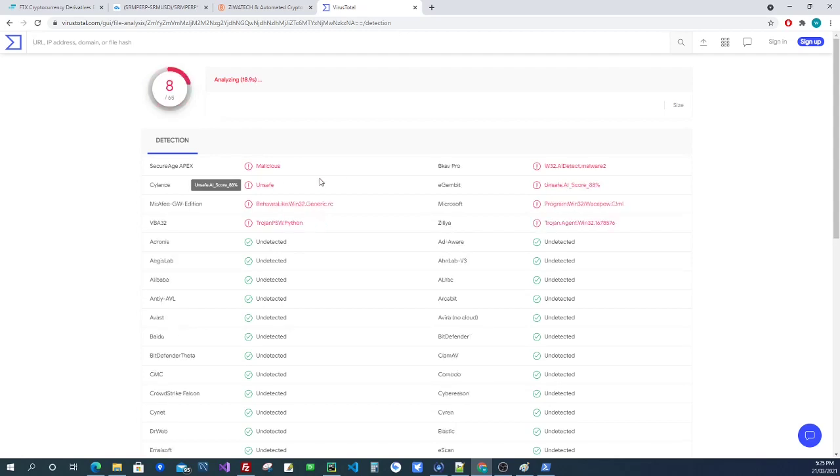I can't avoid that. But the one thing I can guarantee is that all the network connection with the bot is only FTX. So if you can set up a firewall to only allow the FTX API, I think it's api.ftx.com, if you only allow FTX connection, it's fine. Or you can use a tool called Wireshark.